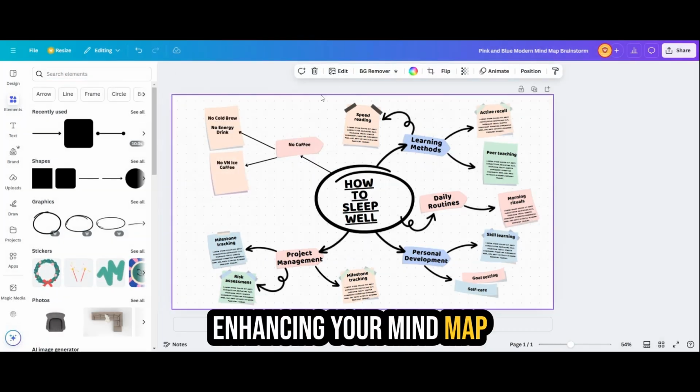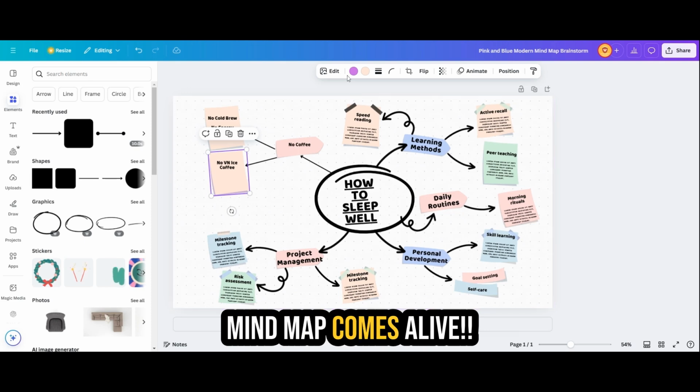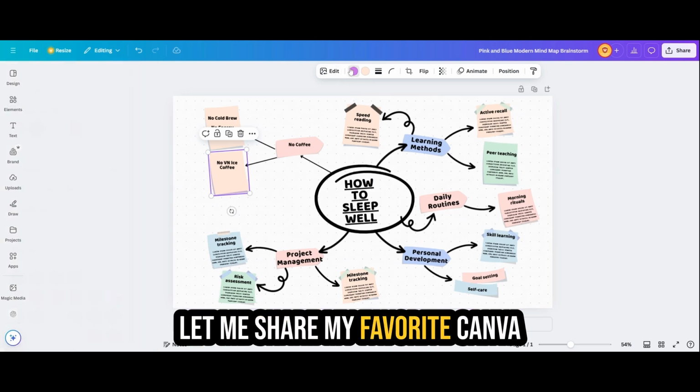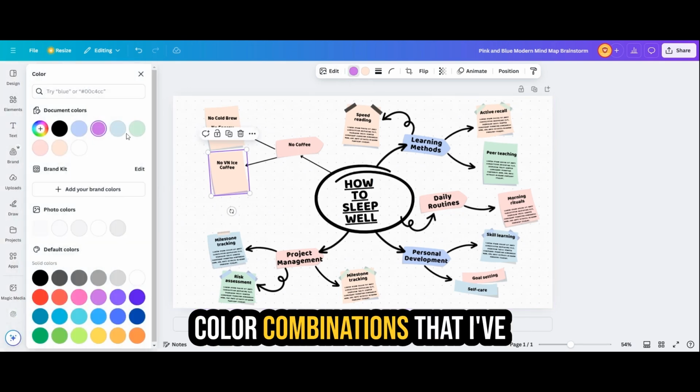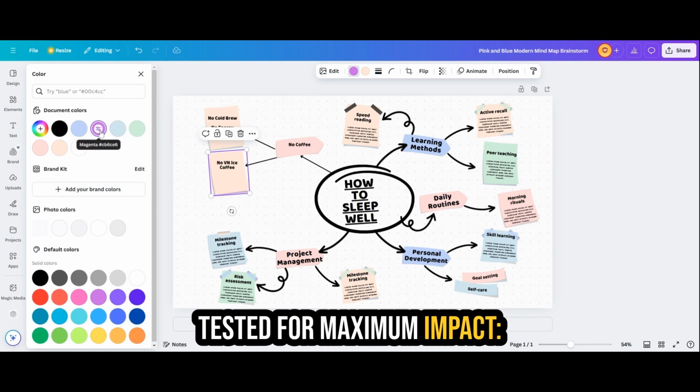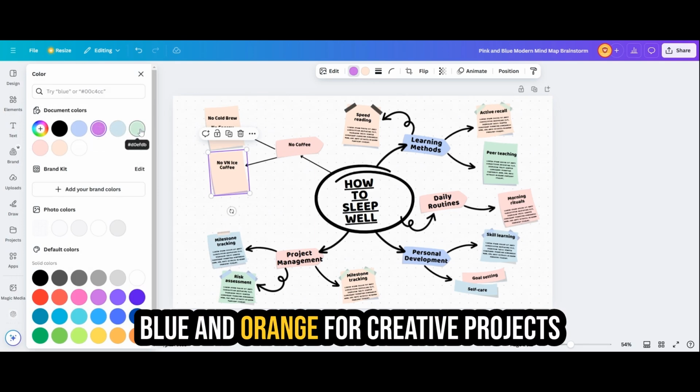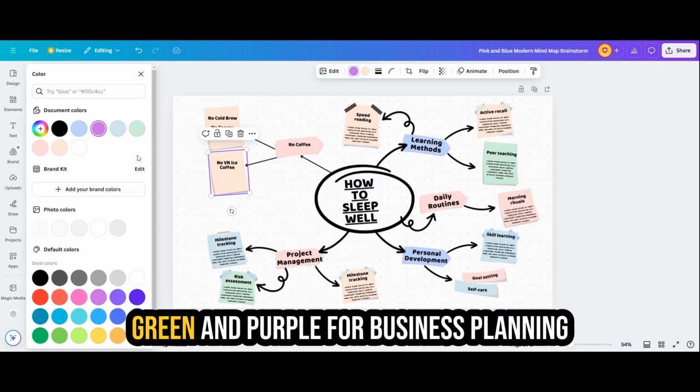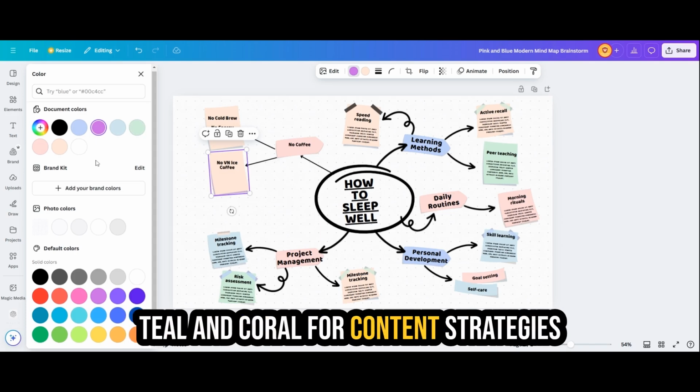Enhancing your mind map. This is where your mind map comes alive. Let me share my favorite Canva color combinations that I've tested for maximum impact. Blue and orange for creative projects. Green and purple for business planning. Teal and coral for content strategies.